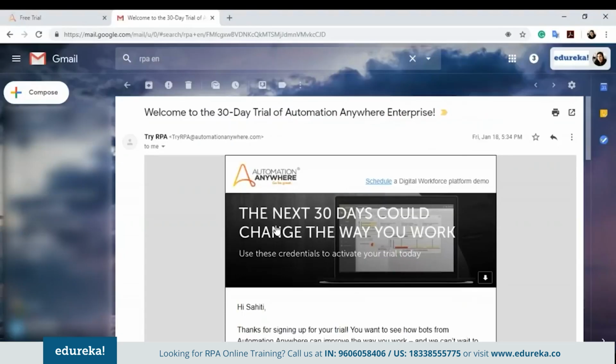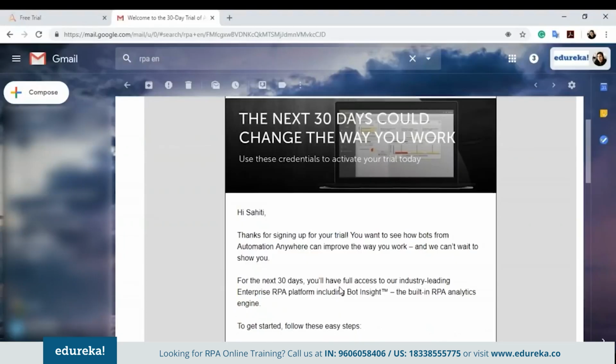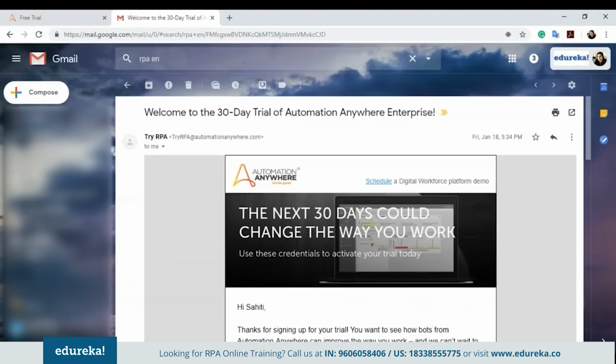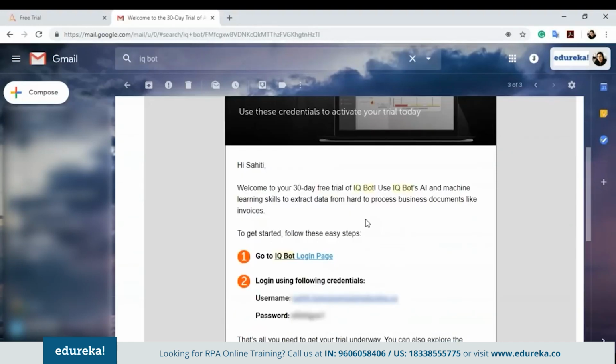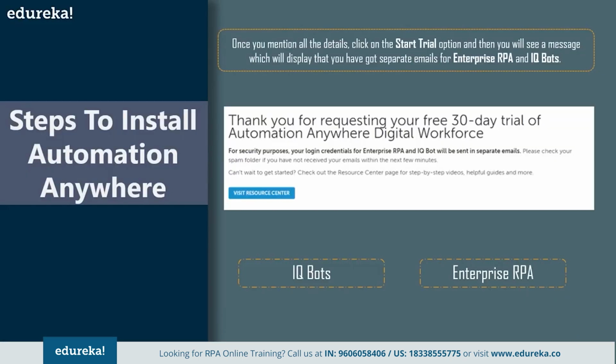As you can see, I've got this email to log into my control room, that is basically the RPA Enterprise. Similarly, you would get a mail for the IQ Bot. So let me search for IQ Bot, and then you would see all the steps regarding how to install IQ Bot. I'm going to show you how you can do that. First I'm going to log into the IQ Bot, and then I'm going to log into the control room, that is basically the Enterprise RPA.